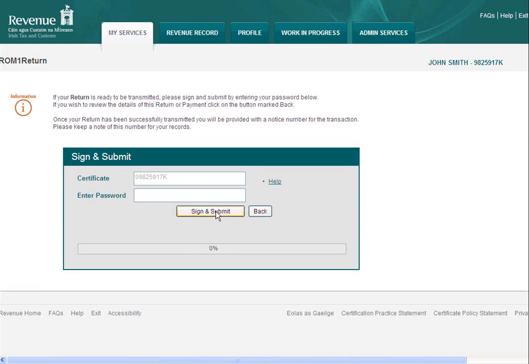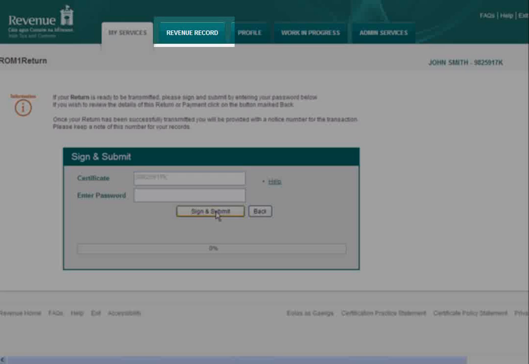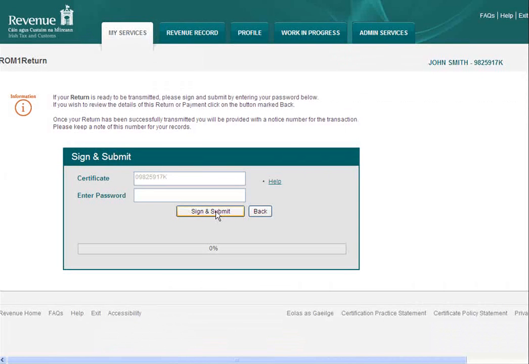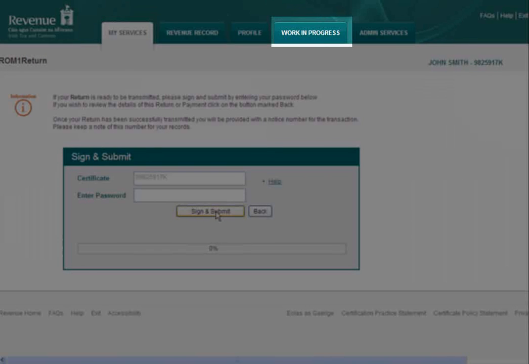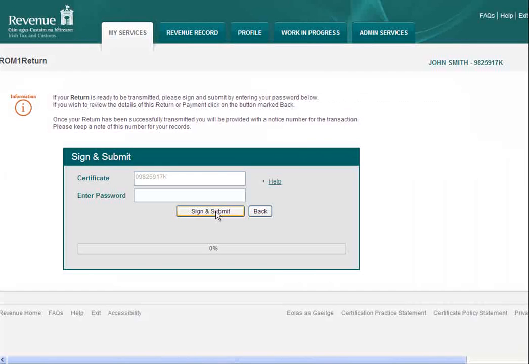You have now completed your ROM1 return. The tab Revenue Record shows all previous returns submitted. Your customer profile can be viewed at the Customer Profile tab. The Work in Progress tab contains all returns not yet submitted and awaiting further action.